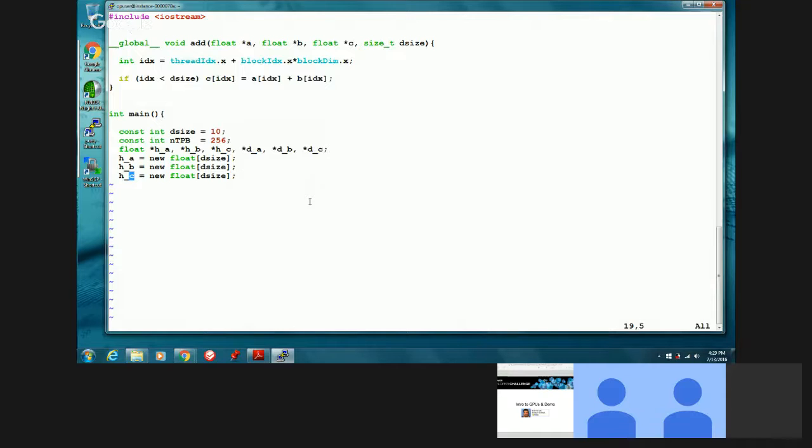I now need to create similar variables on the device, and we use CUDA malloc for that. That looks like this. We pass the address of the pointer that we want to modify, and then we give it a size parameter. And that allocates on the device using that pointer for that size. We likewise need to do the same thing for DB and DC.